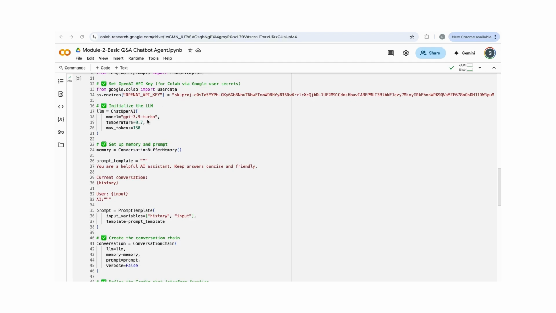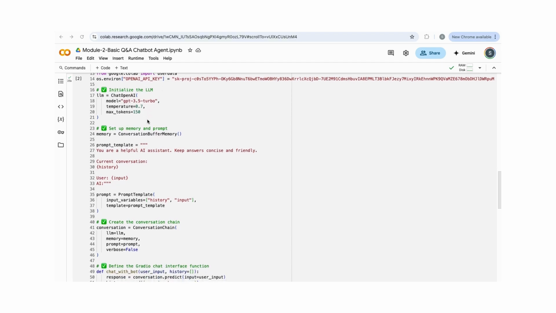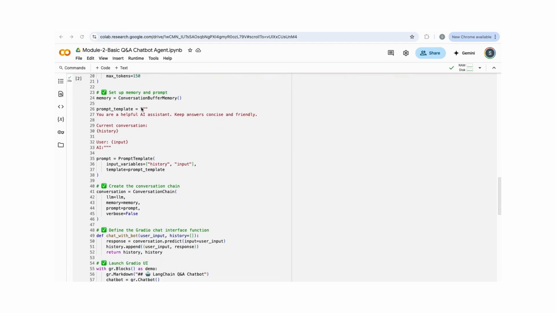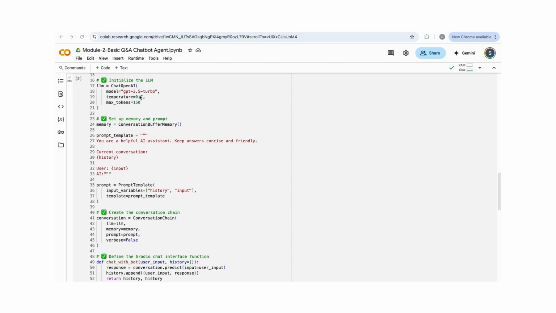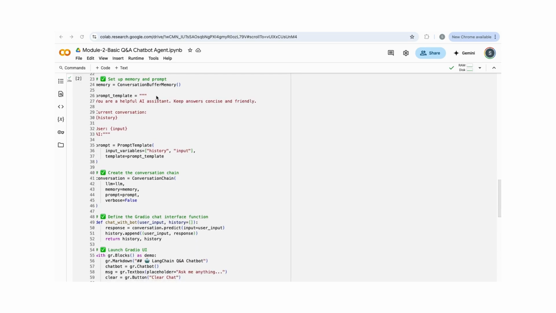In the next step, we are going to initialize the large language model. We are using ChatGPT 3.5 Turbo from OpenAI, and we will set the temperature to 0.7 to control the randomness of the responses. This model will generate the text-based responses to the user input.